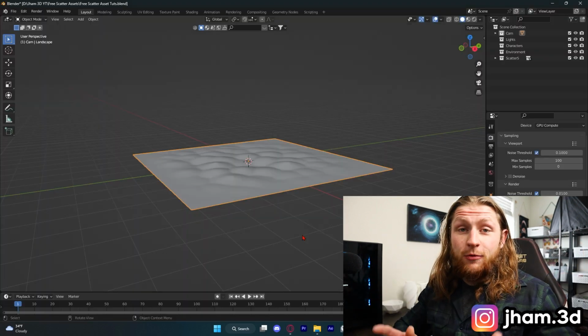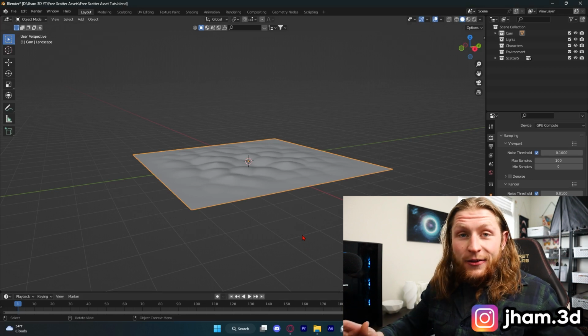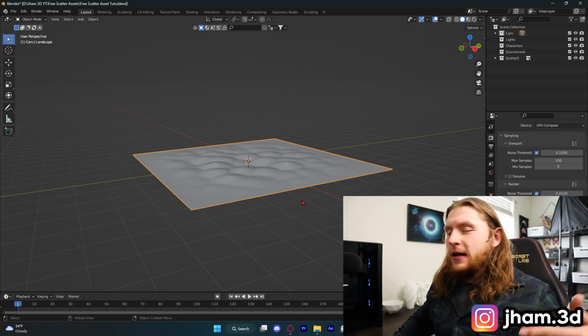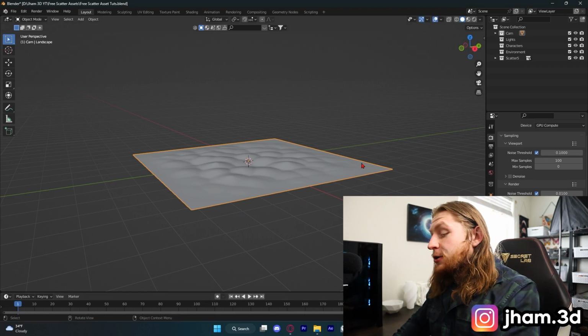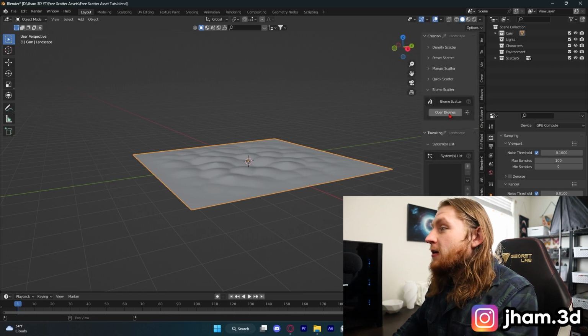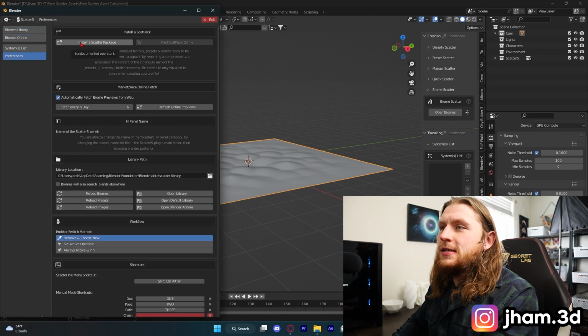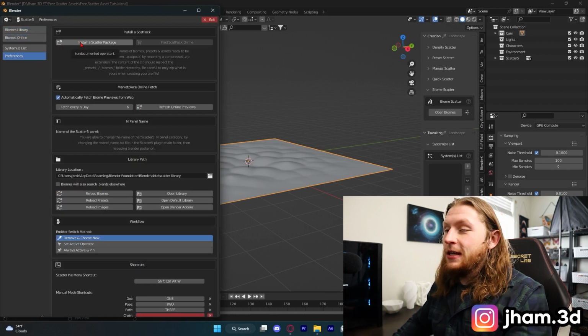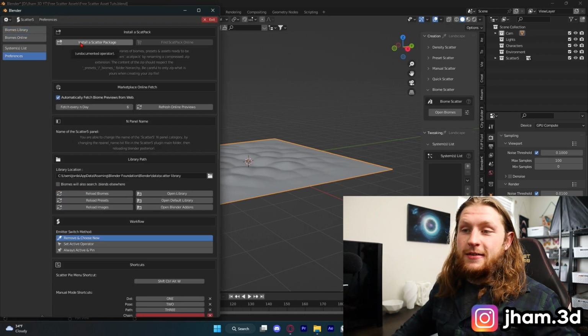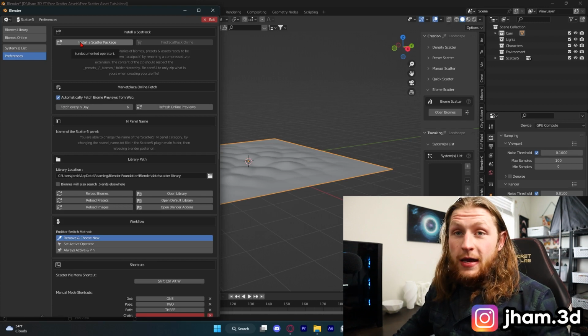And if you're familiar with Scatter 5 or the Geo-Scatter add-on, it works as any other biome or any other scat pack really does. You would go to your Scatter add-on, go to open biomes, go to preferences, and then you install your Scatter package, which is inside that zip file, which you will download and extract.